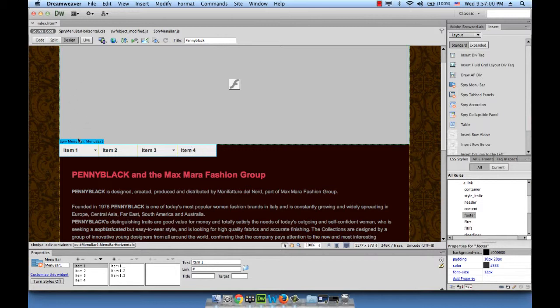And if we preview the page, actually let's not do that yet. I don't want to confuse you. Let's do it step by step. So we inserted our Spry menu bar, we chose horizontal, and now we want to change those names. We don't want our navigation to say item 1, 2, 3, 4. We want it to say home, about us, collections, and so forth.